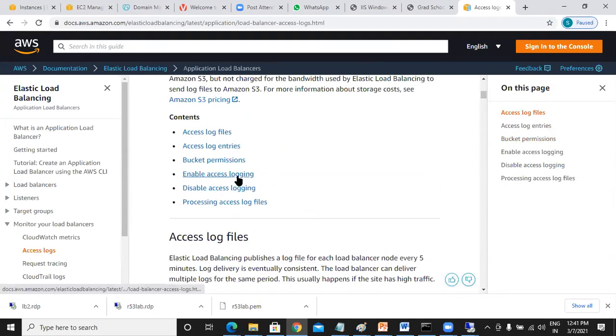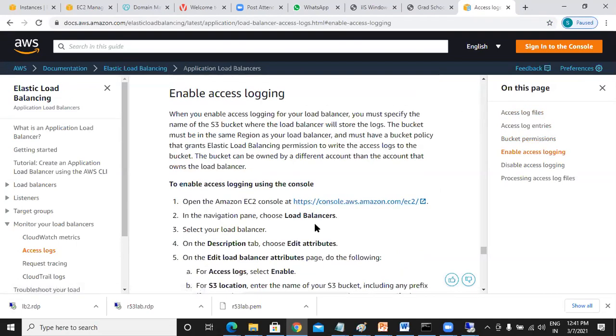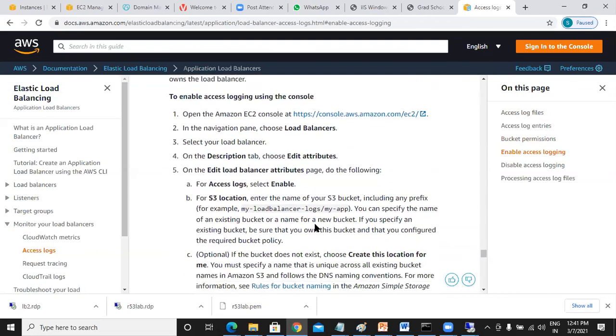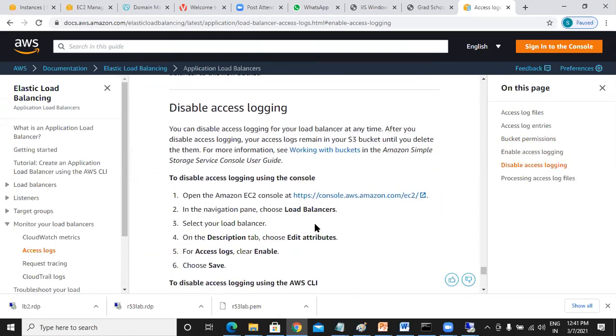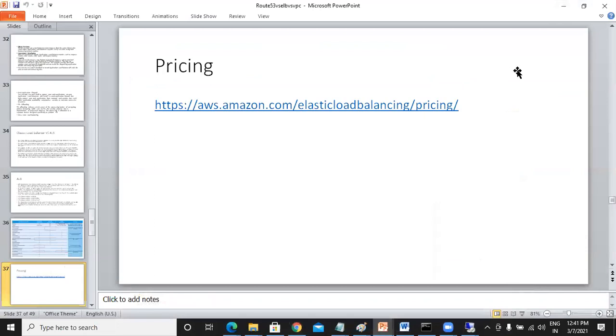So enable access logging. Can you see this? You need to enable this if you want to do it. Then it will create one file in the S3 storage, whatever the number of times the users connected from different browsers. It will give the information that these many connections have happened and all those things. The complete load balancer logs you can validate.